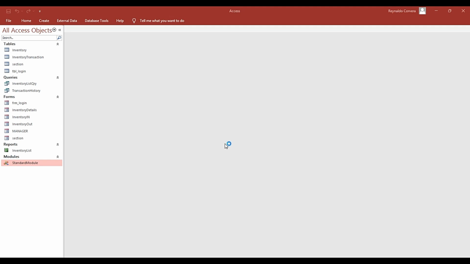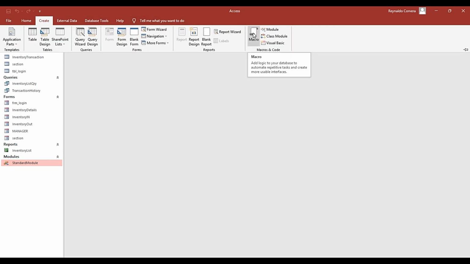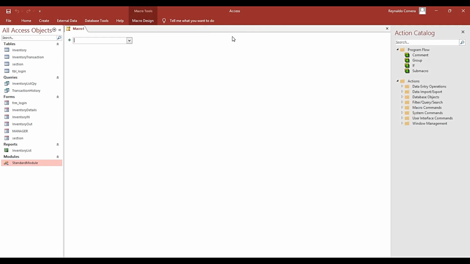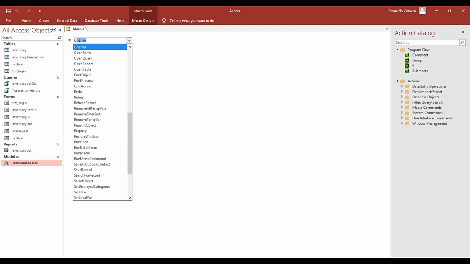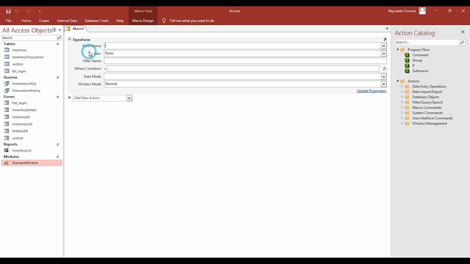Now we will try to create a macro. First, you need to go to Create here, then this one, Macro. Just click this one. As I told you earlier, this macro is limited, so you are restricted to use only this action and the parameters. So now we will try to make an action to open the form. Just select Open or type Open Form. Then whatever forms you have available automatically show here. So this is an action.